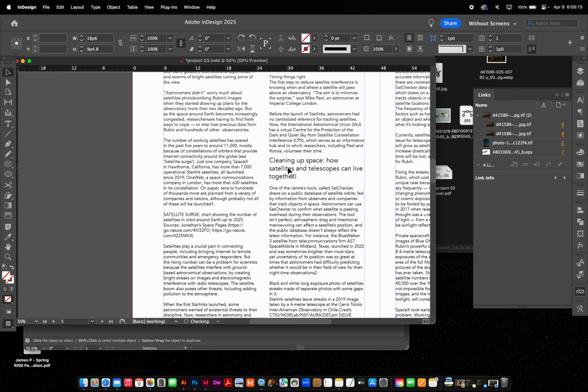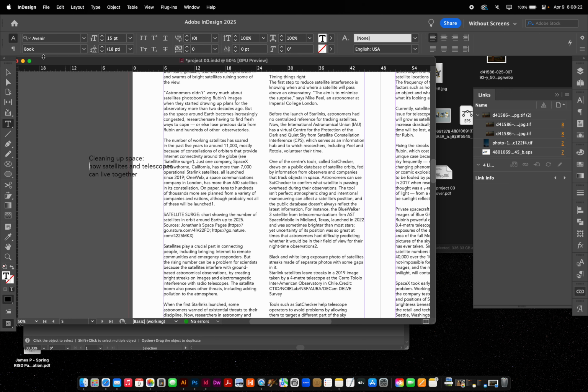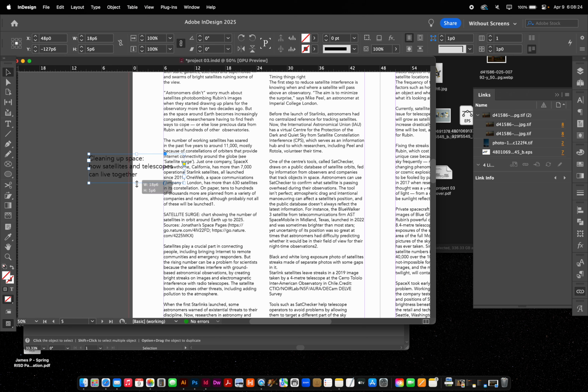What you want to do is give this text box a way to push text away from it, all right? So make this text box as tight as you can.